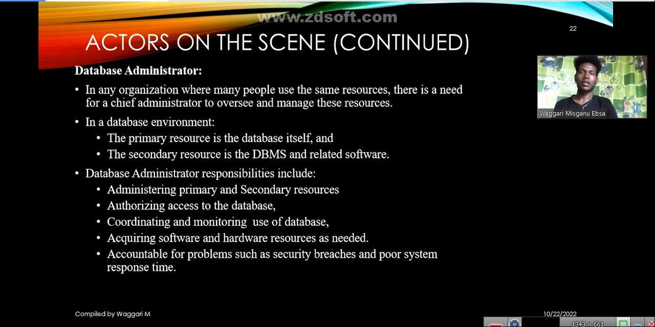Now we will see the actors on the scene individually, separating them from each other. Who is the database administrator in the database? In any organization where many people use the same database resources, there is a need for a chief administrator to oversee and manage these resources.